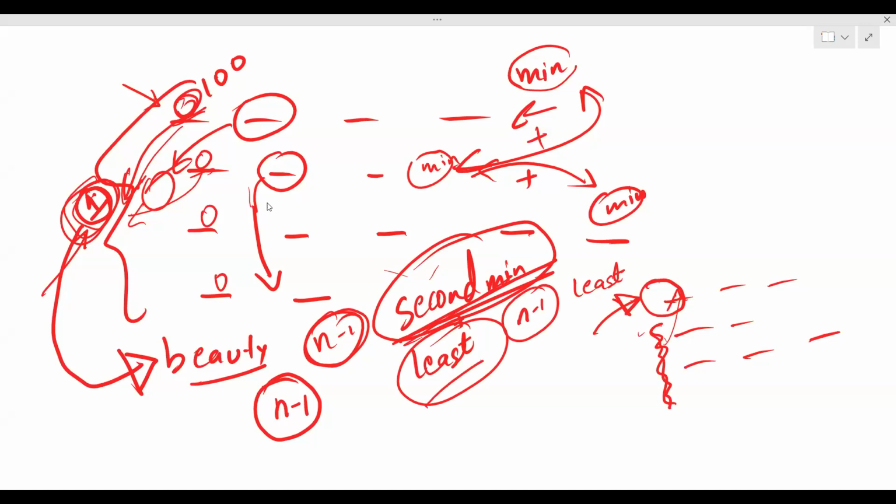Sir, the minimum point is clear. But the second minimum, please explain again.